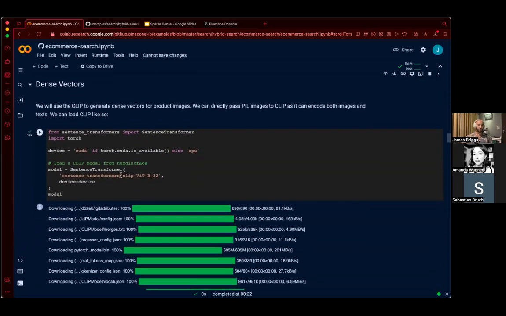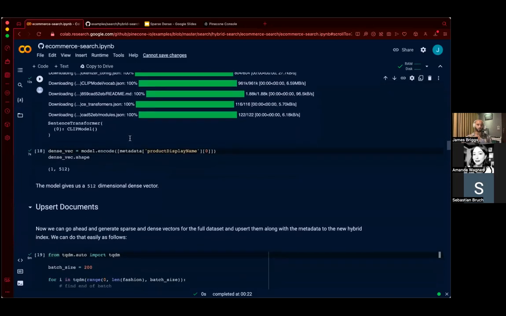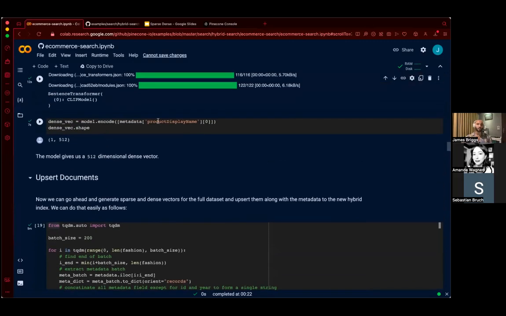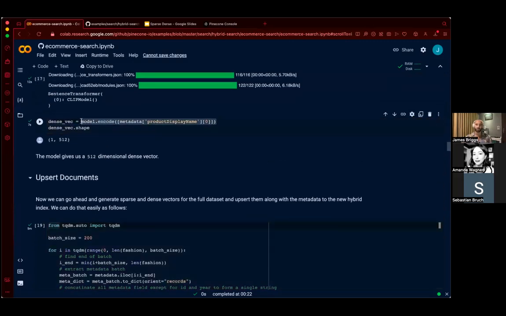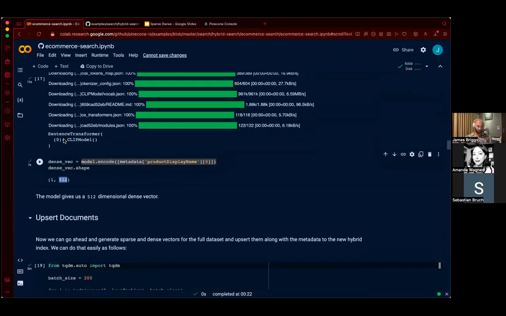Right, so there's sparse vectors. For the dense vector, it's a CLIP model, and we're going through the sentence transformers library to get that. It's actually really simple. So we just initialize the model, we come down here, and we encode some text, right? It's really simple. What we'll get is this 512 dimensional dense vector, and that will be full of values.